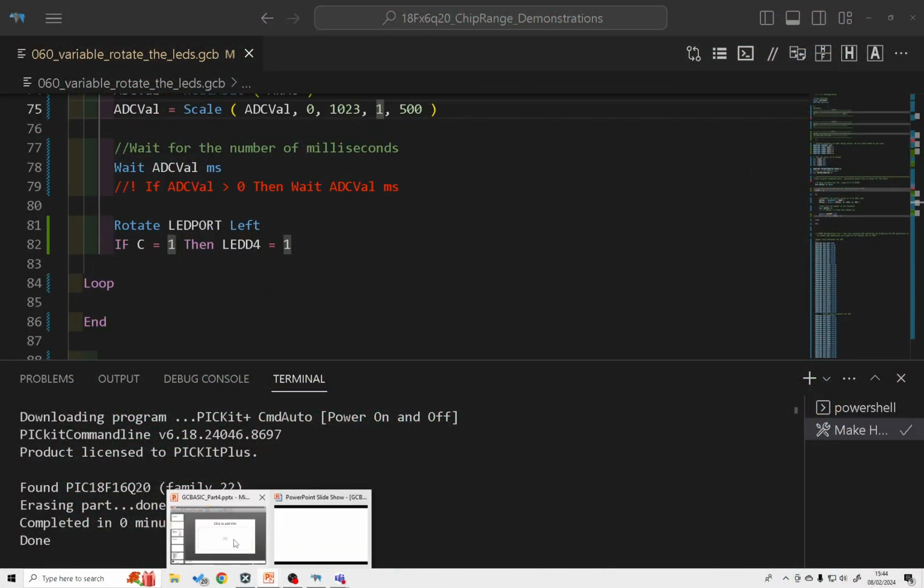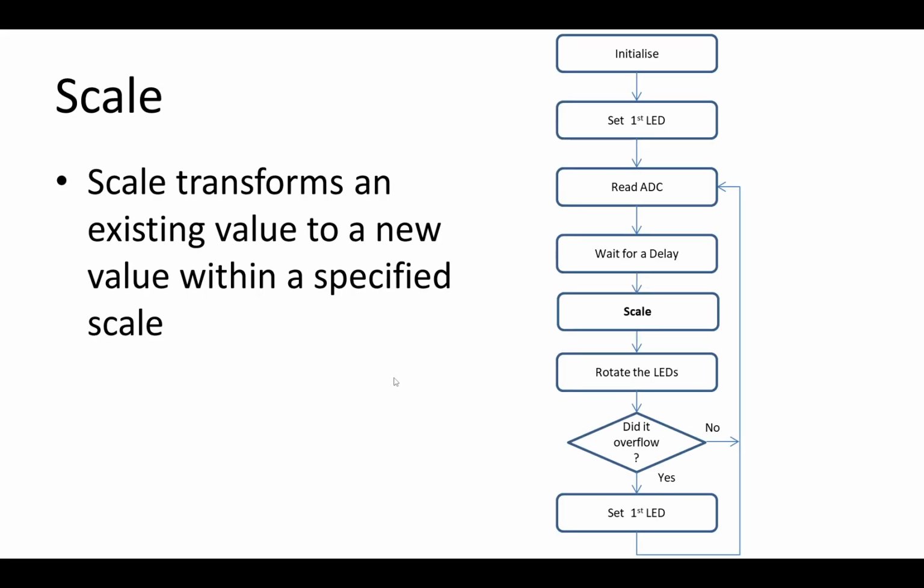Let's go back to the PowerPoint. So scale transforms an existing value to a new value within a specific scale. And we saw that work. We saw it scale from 0 to 1023 to 1 to 500. I think the Arduino also has the same function, does the same thing, and you can do offsetting, so it's a very useful function.